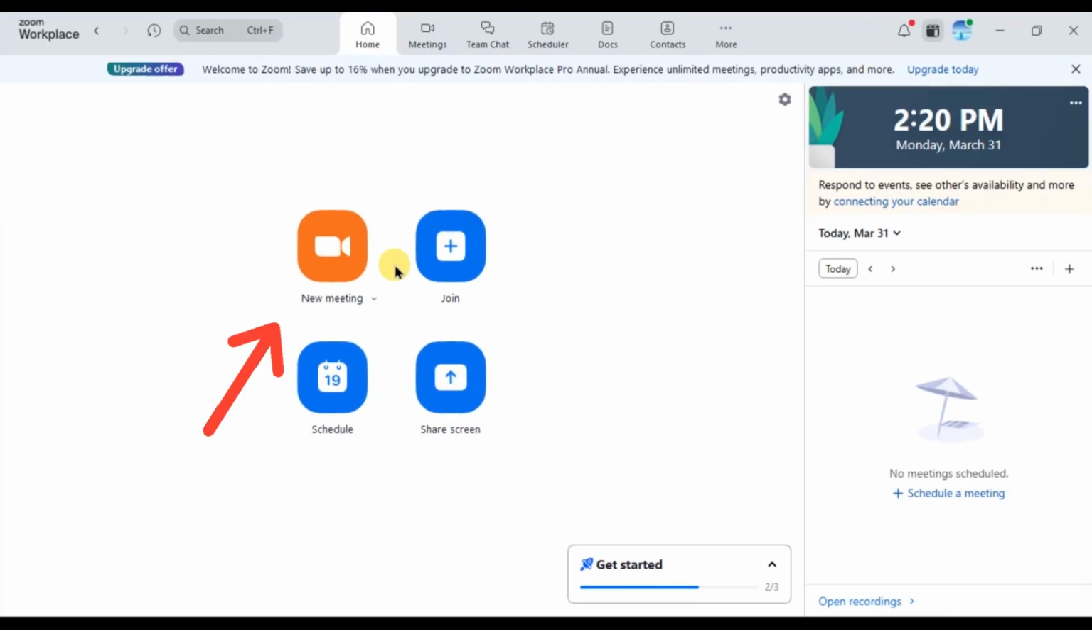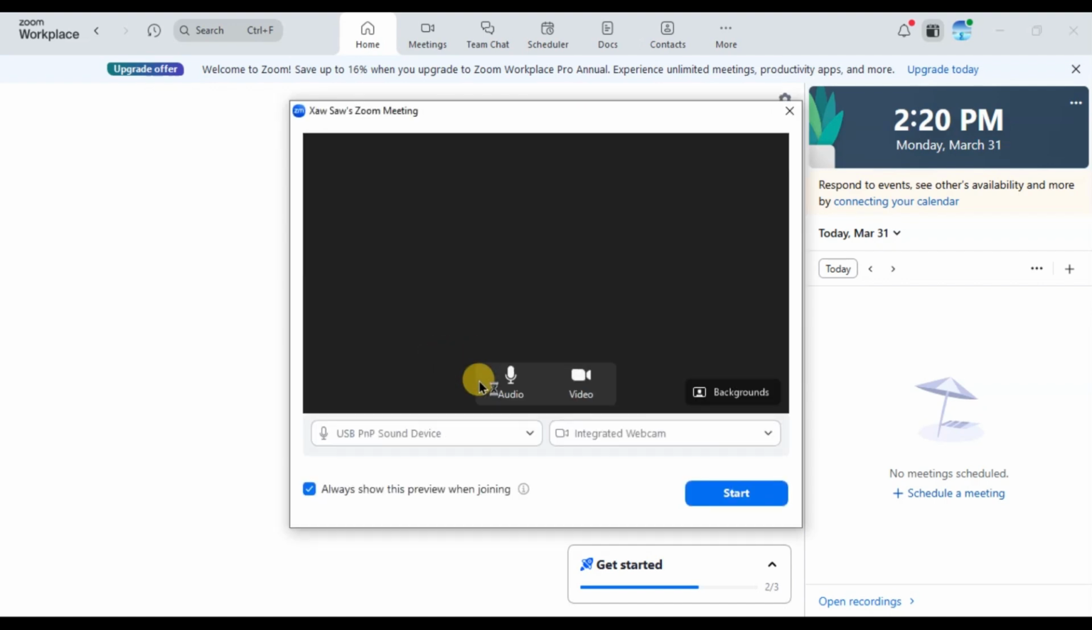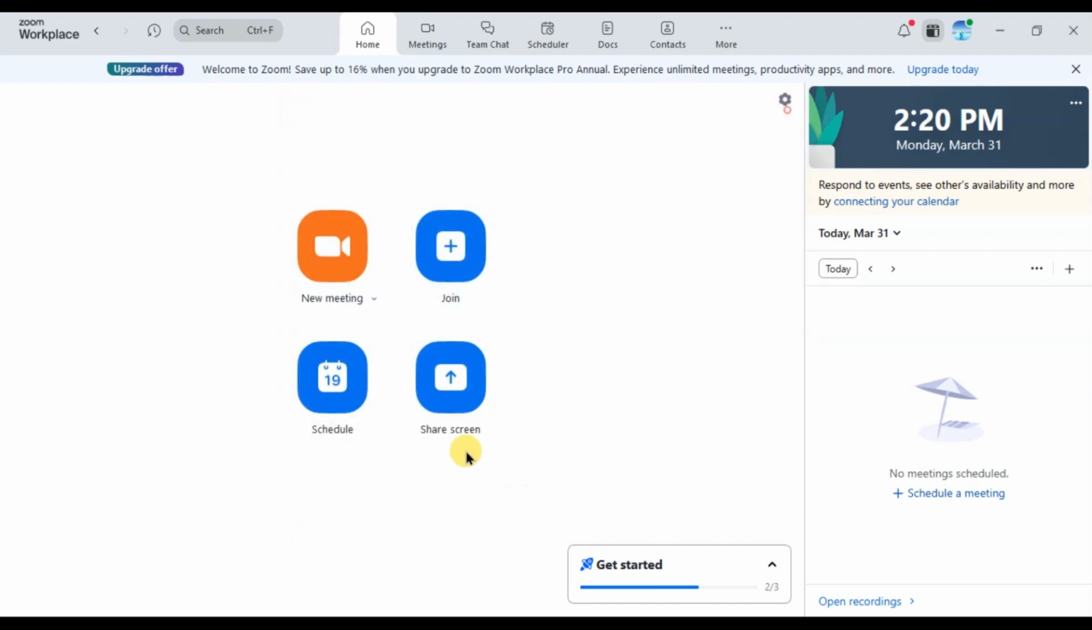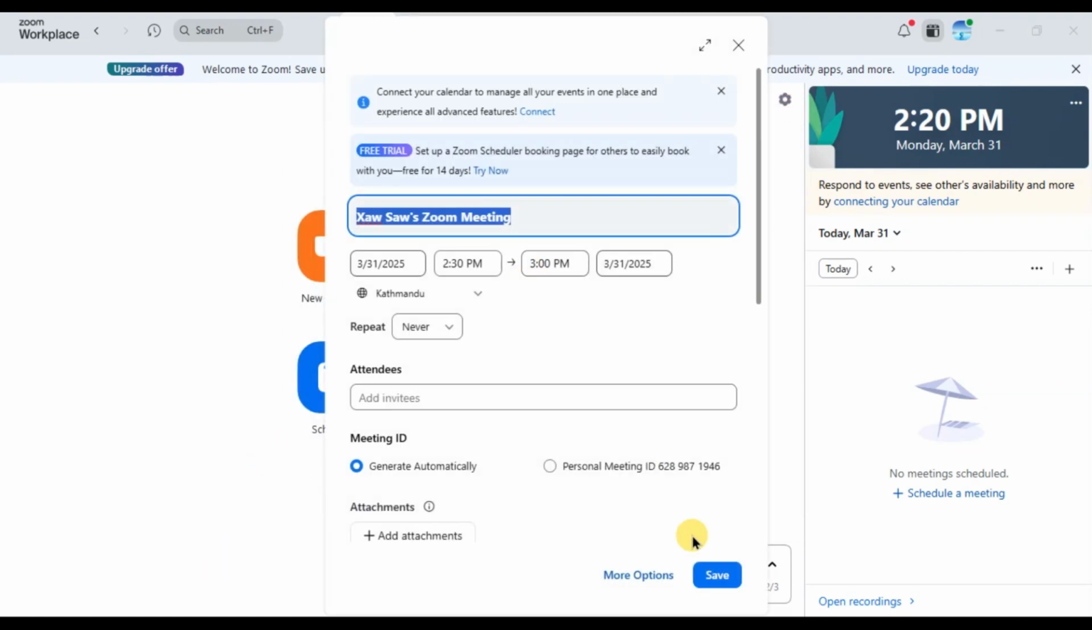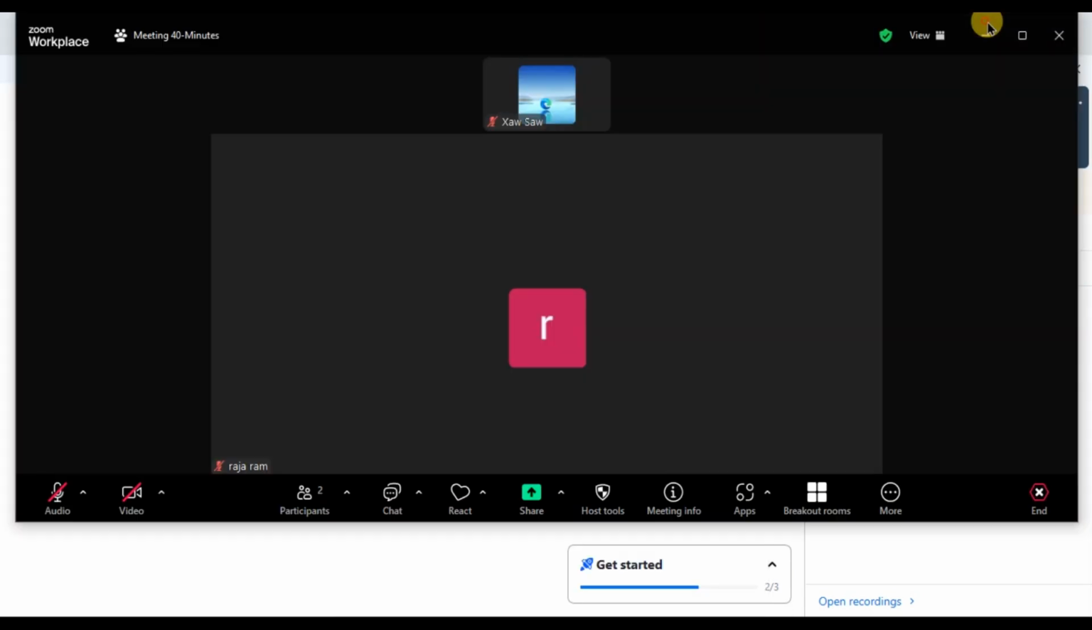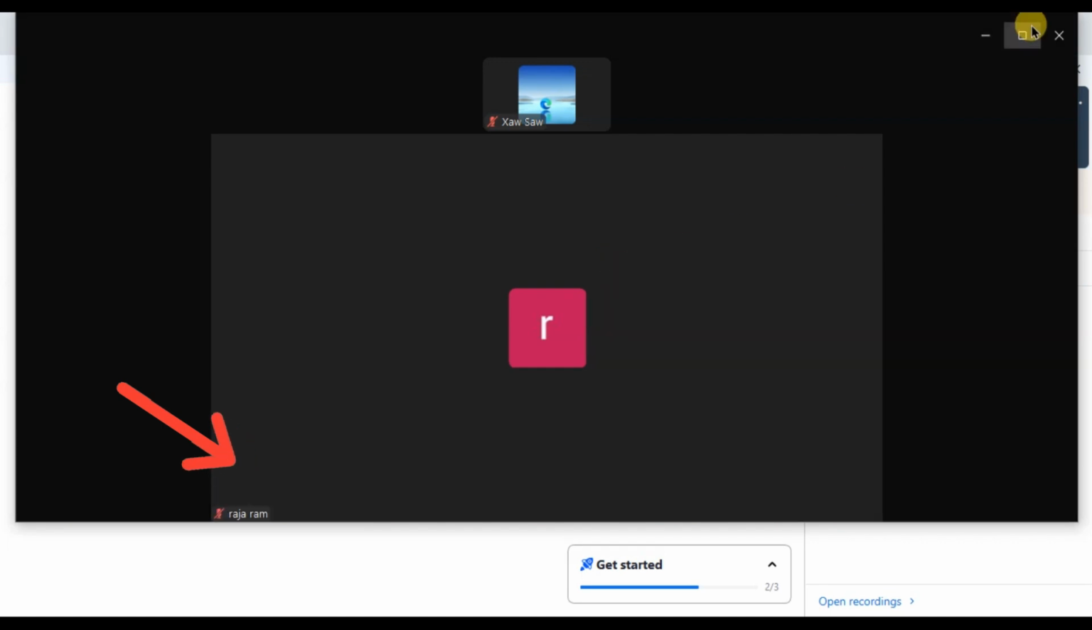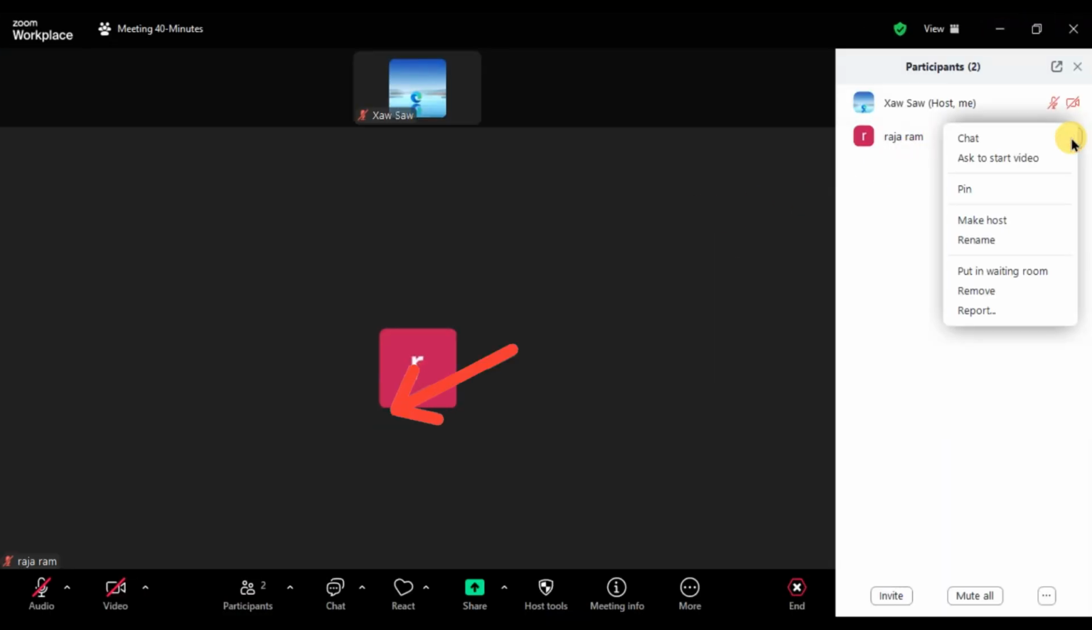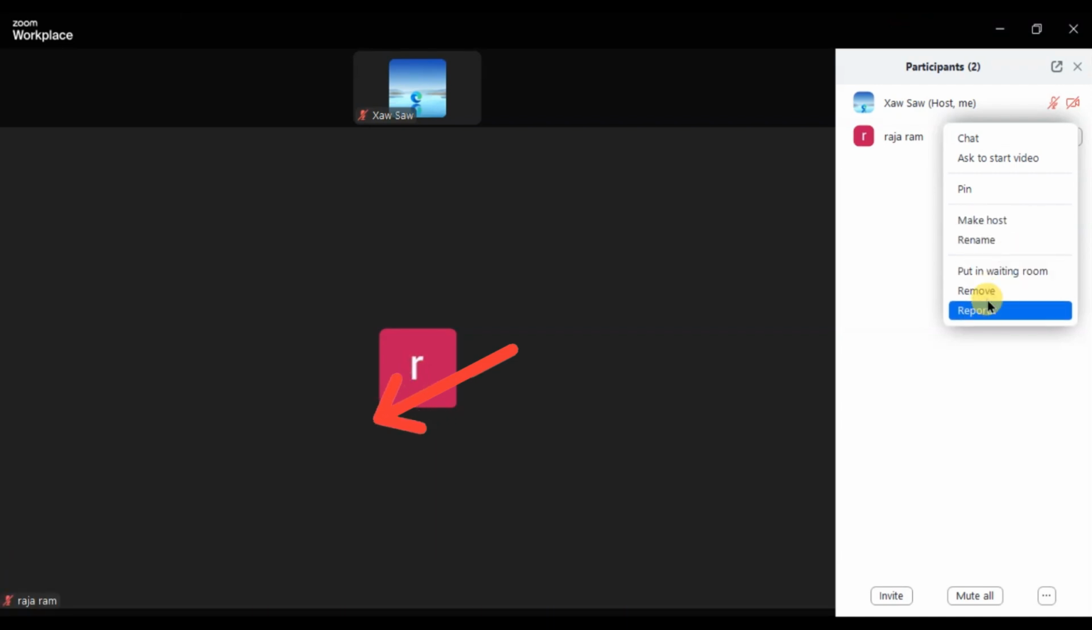Then, click on New Meeting to start an instant meeting or schedule one by selecting Schedule and setting the date and time. As the host, you have various controls. At the bottom of the Zoom window, you will see the participants button. Click it to manage attendees. You can mute or unmute participants, assign co-hosts, and even remove users if necessary.